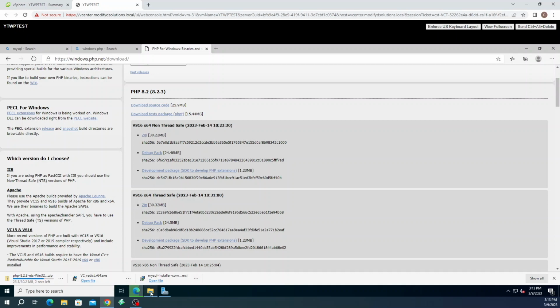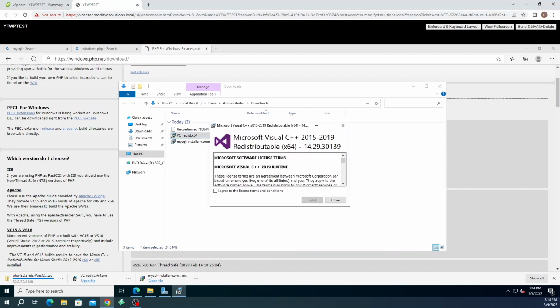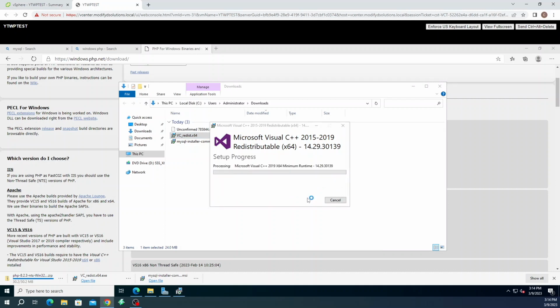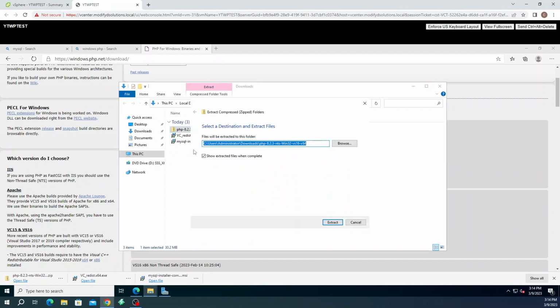As PHP is downloading, let's go ahead and install the Visual Studio. This is a quick install, so I didn't fast forward. You just have to agree, and the install does the rest of it. Pretty quick. Now we're just waiting for this PHP to finish downloading. Alright, PHP finished the download.